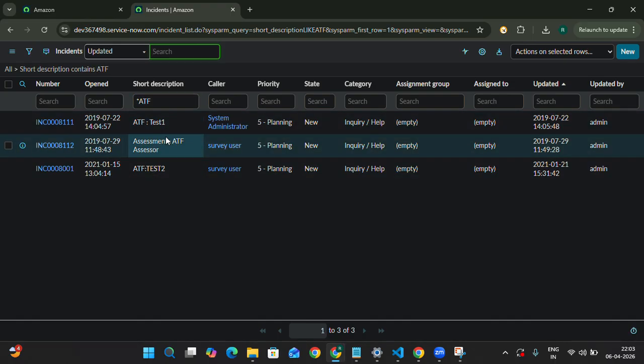When you type only ATF, only 2 records were found. When you write star ATF, you are getting 3 records. That means star means contains. Whichever short description has ATF in it, you will get those records as output. So this is one more thing.